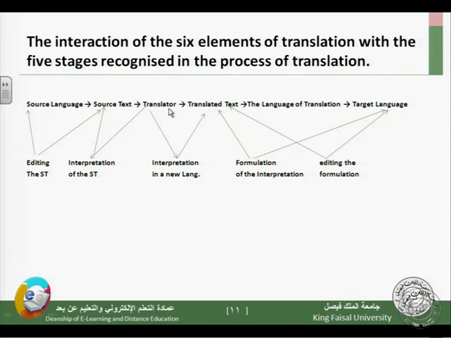Now the third element, we need a translator to do this translation. You see? This is element number 3. Then as a result of the translator dealing with the source language and the source text, we have a translated text. The translator will produce a translated text. This translated text has some kind of a language of translation of its own, in a target language.